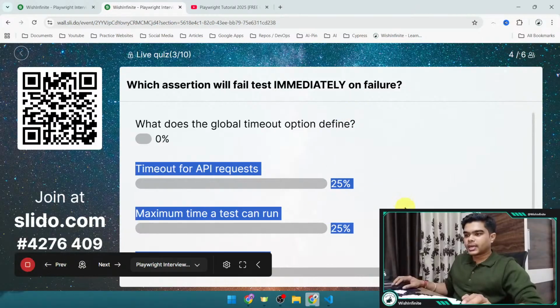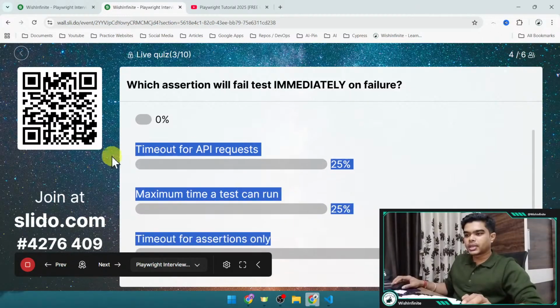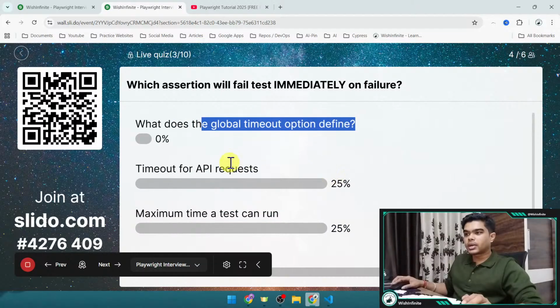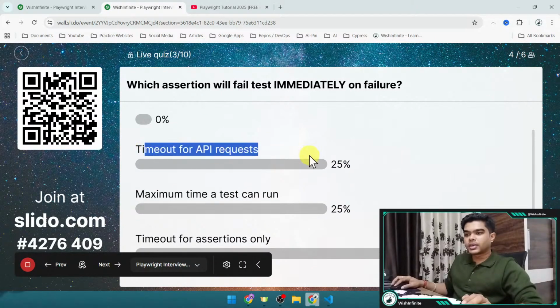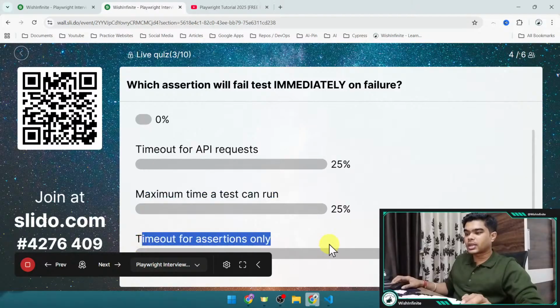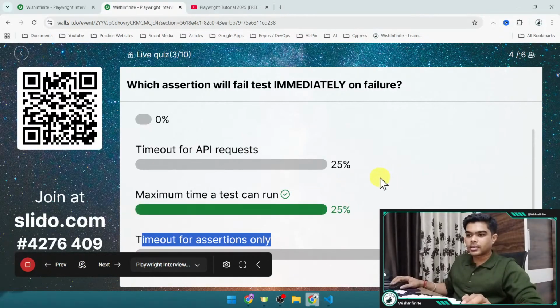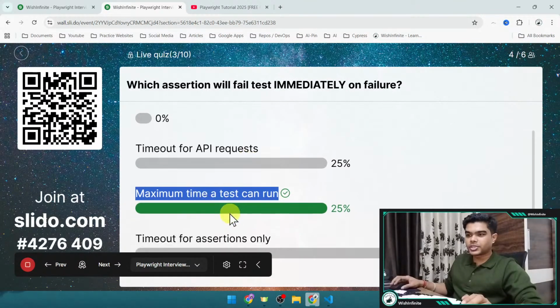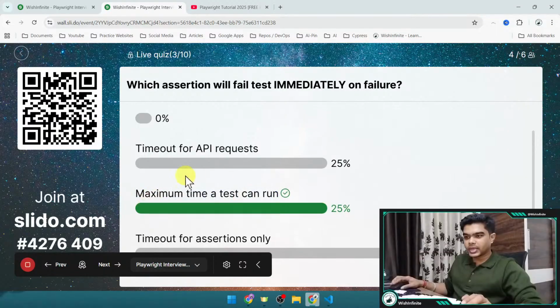So we have got a split option here. What does global timeout define? So here someone has given timeout for API requests, maximum time a test can run, and timeout for assertion only. So actually, let me read the correct answer here. So this is the correct answer, which is option C. You can see here, maximum time a test can run.